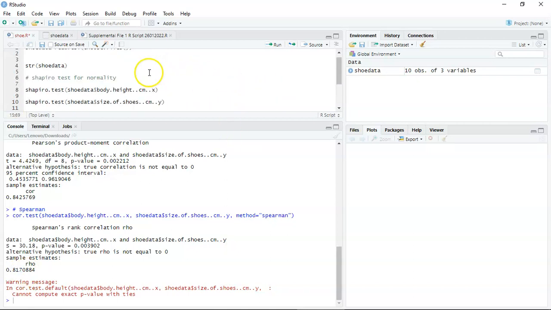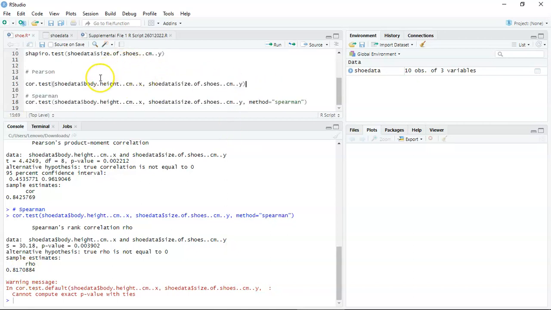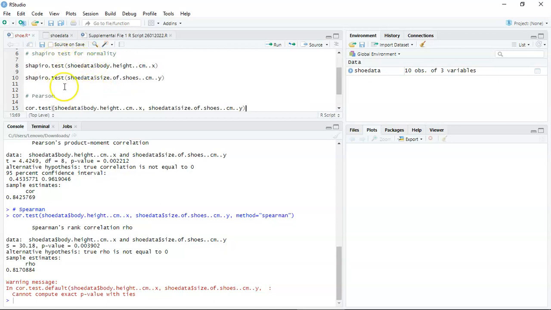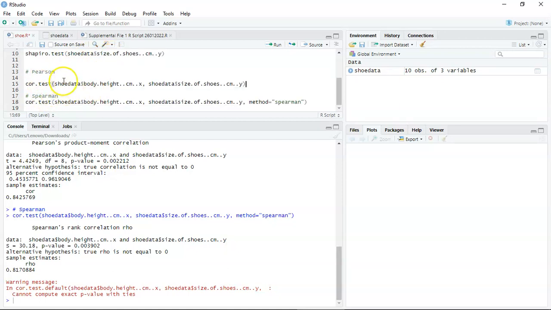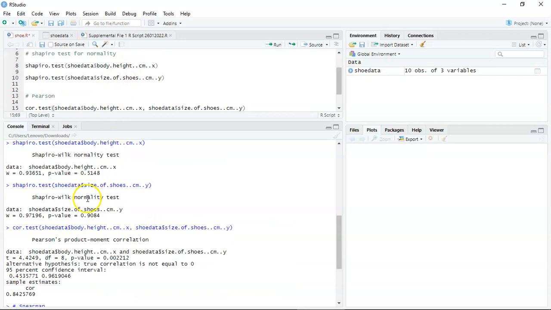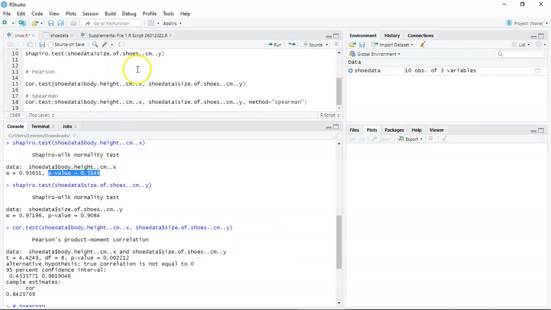If you want to test for the relationship between two variables, we need to check the normality. If the data is normal, we can use a Pearson. If the data is not normal, that means that the normality test p-value is smaller than 0.05, then we need to use a Spearman.